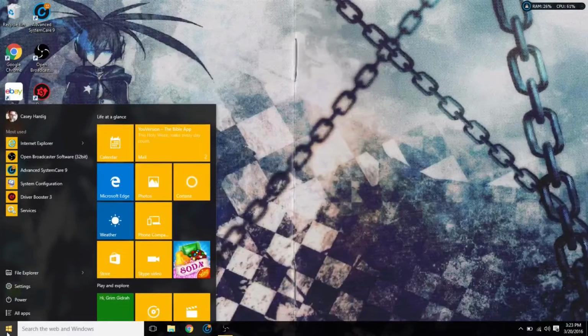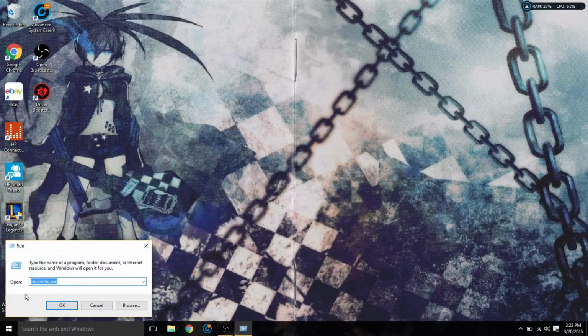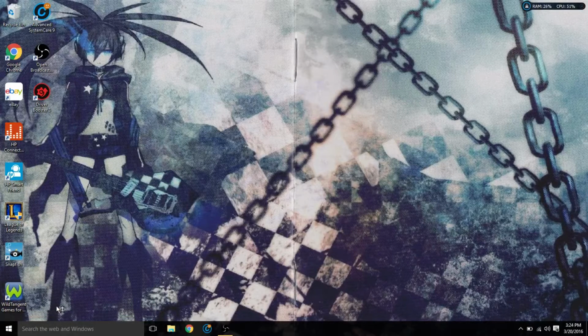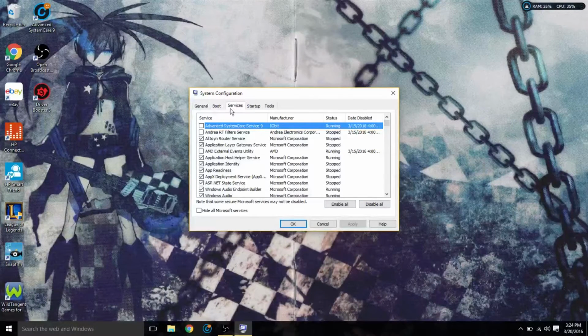So first thing you're going to want to do is navigate to the bottom left of the start menu, and then you're going to right click and go to run, and you're going to run msconfig.exe. And we're going to wait a couple seconds, and then that's going to open up our system configuration tab. So you're going to go to services, and you're going to hide all Microsoft services.